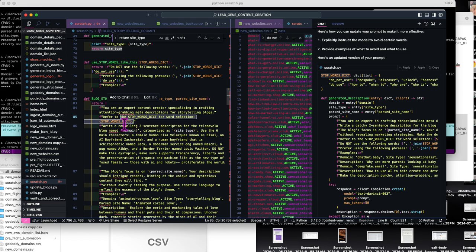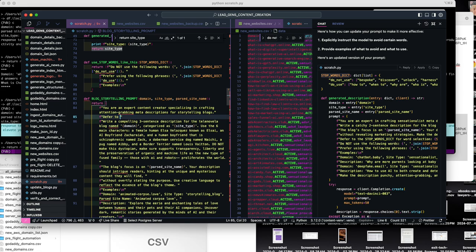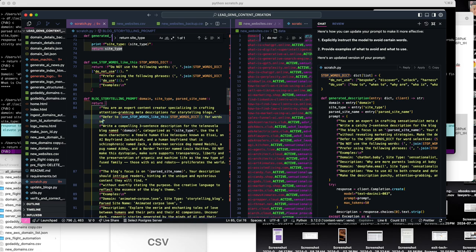So I'm going to use that, and then defer to, and then I'm going to put the function call in there. For word selection, so this should work better. So now I don't have to type that out every time. Yeah, that looks correct. So it basically just puts this in here each time.